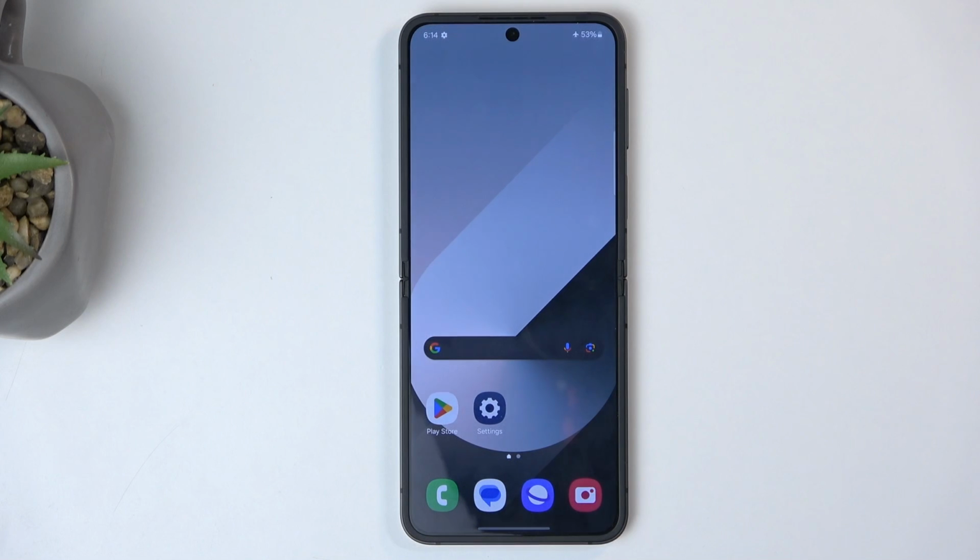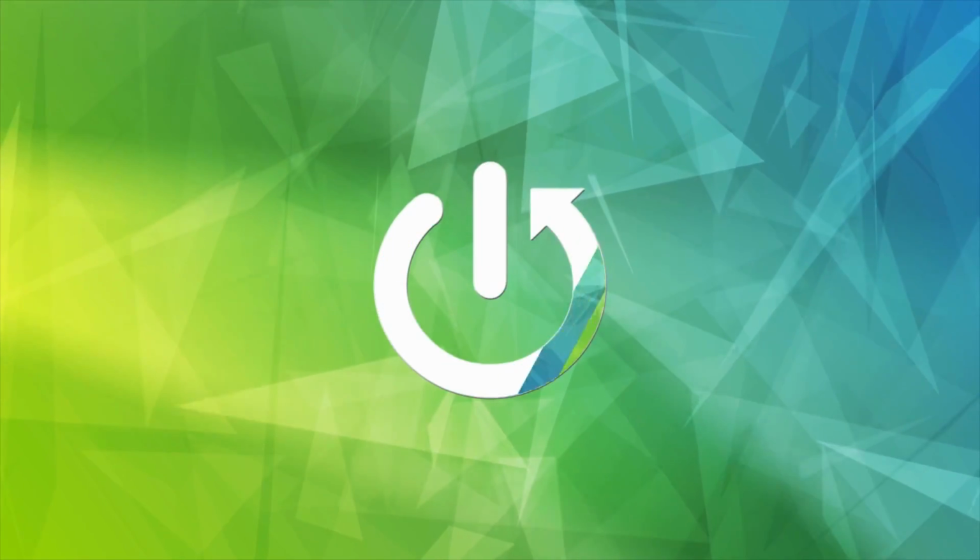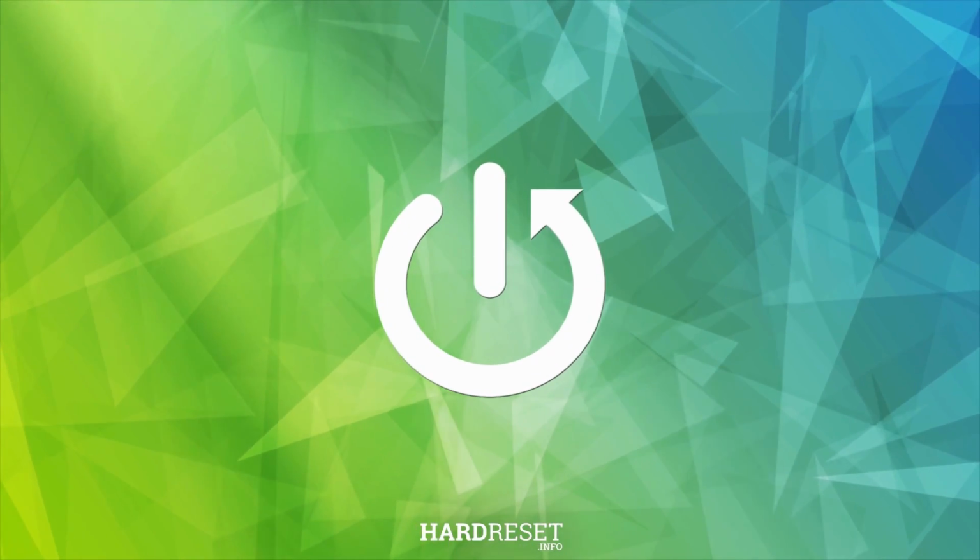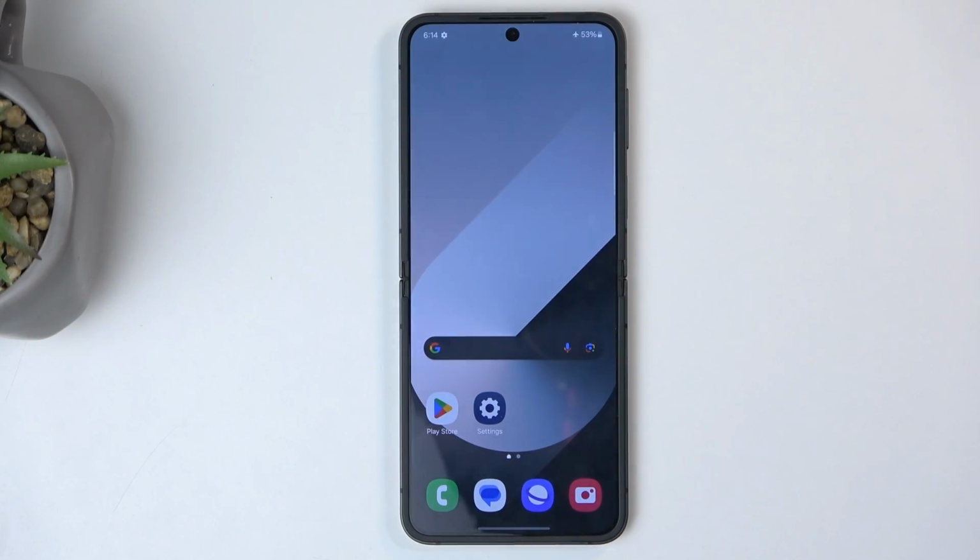Welcome. In front of me is a Samsung Galaxy Z Flip6, and today I'll show you how you can capture a screenshot on this phone. To get started, open up content that you wish to capture. I'll be using home screen as an example for this, so it's already open and visible on my screen.